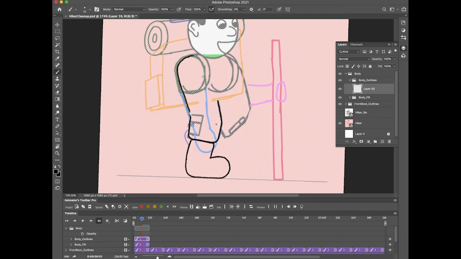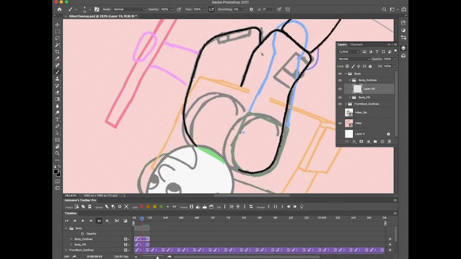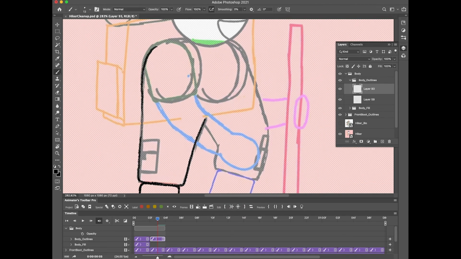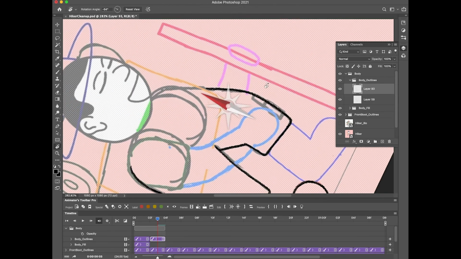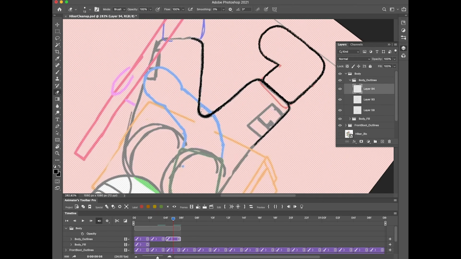So now I'm bringing it into Photoshop to clean it up. I ended up cutting out a lot of the cleanup process. I just showed this one bit because it's really repetitive. I'm just drawing over it a bunch of times, trying to keep my line weight consistent and trying to keep my lines consistent.